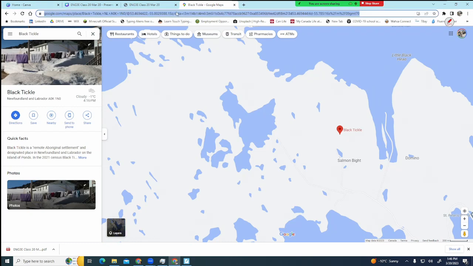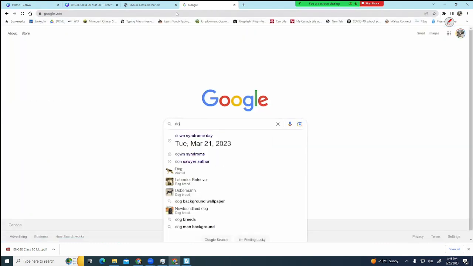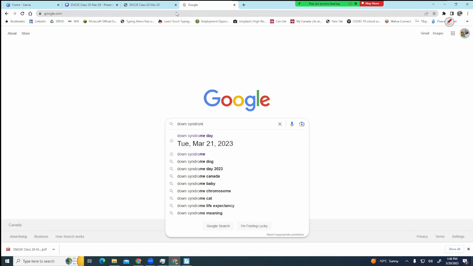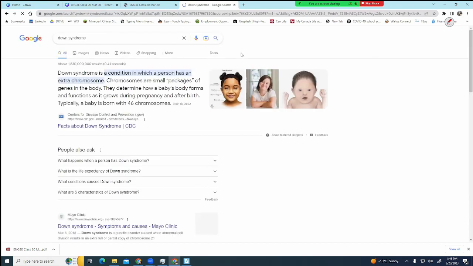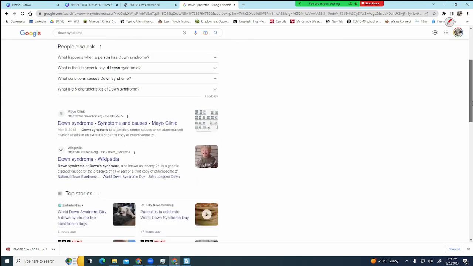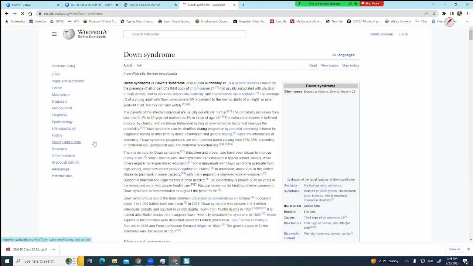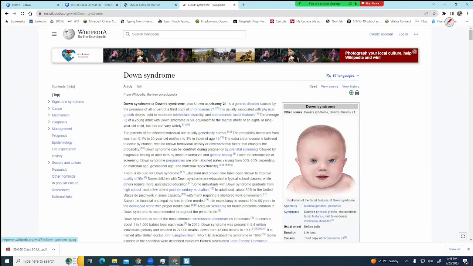And I've got my screen up here, and I just want to quickly mention, interestingly enough, International Down Syndrome Day is tomorrow, Tuesday, March 21st, 2023. So you might see some stuff on Google and on social media talking about this syndrome and what it is. If you just simply type that into Google, the Wikipedia page is a great place to start. It gives you lots of information about it.